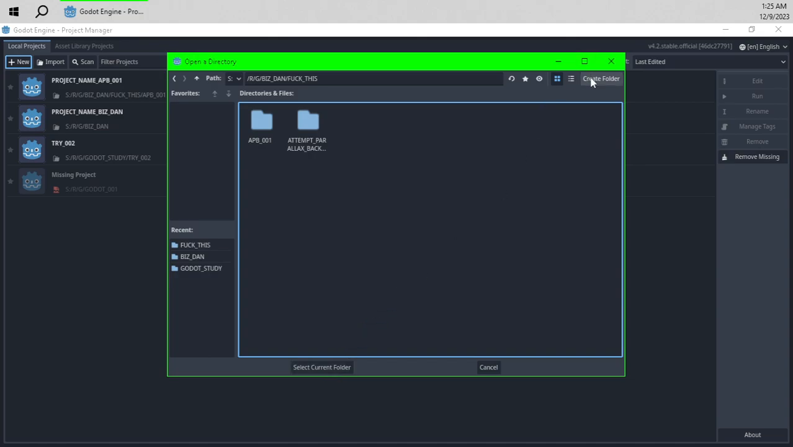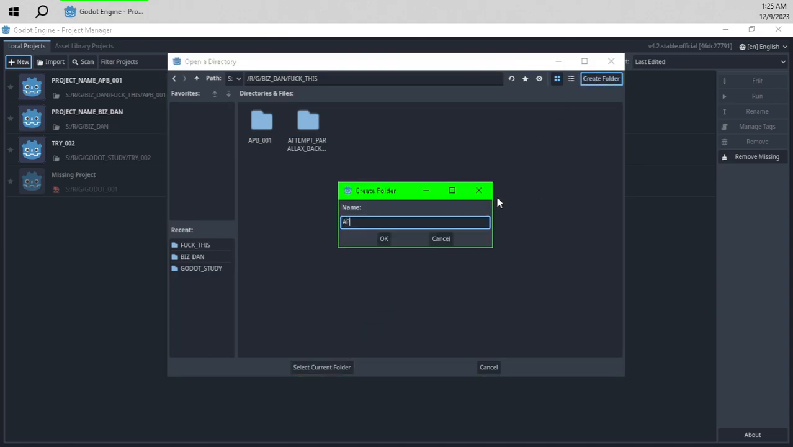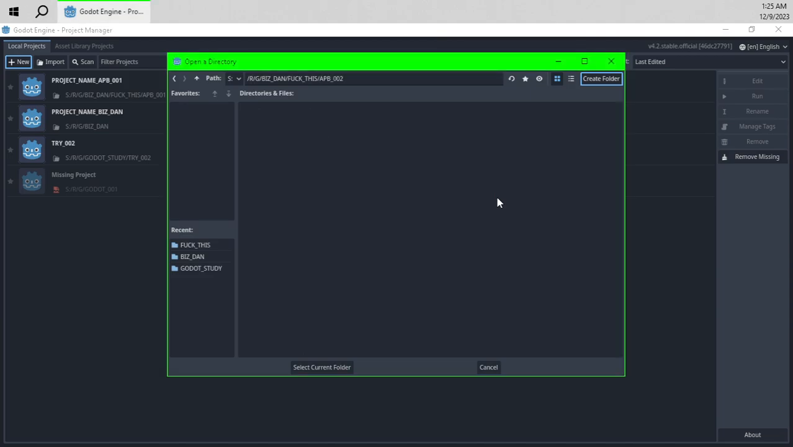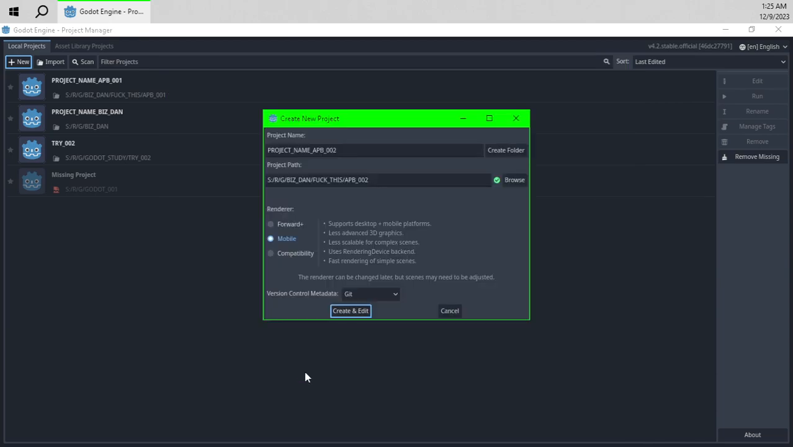So let's go create a folder. Let's call it APB002. And this folder, the folder that we're in right now, attempt parallax background 2, APB_002. Let's select this folder. So here's why I want this project name to have project name APB, and this just says APB002, because now if I see this token in the code somewhere, I know it's from the project name, right?